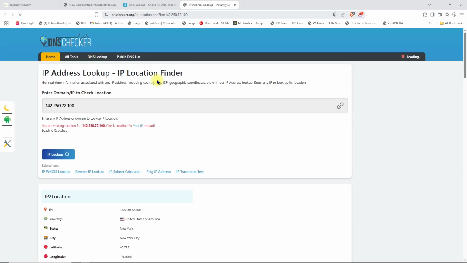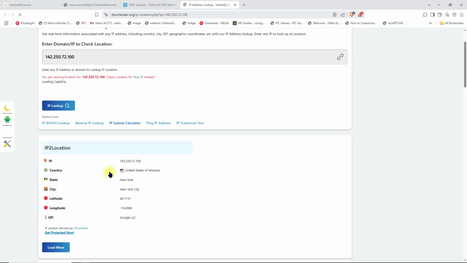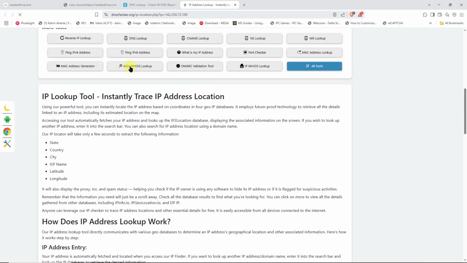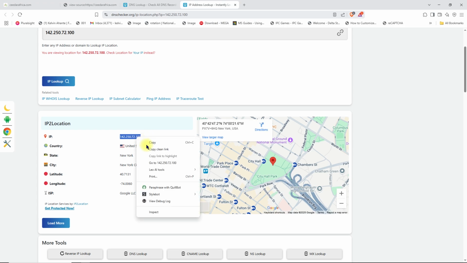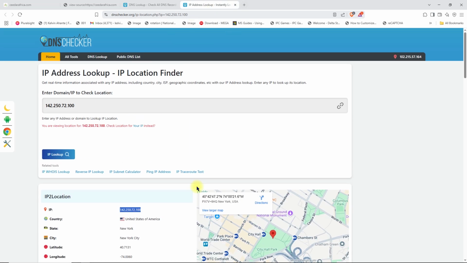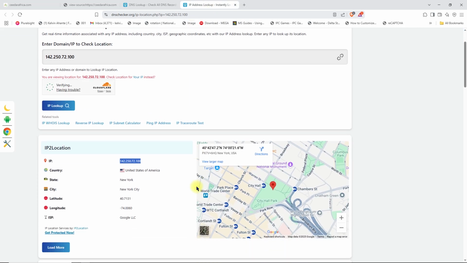So if you scroll down, great, you see the country down here. United States of America, New York City, latitude, longitude, and so on. So this is the IP address, 142.250.70.100. Let me just copy it down. But you can see this is literally even a map of where this server is stored and where we are loading Google from. So let me quickly show you that we can access Google through the IP address.